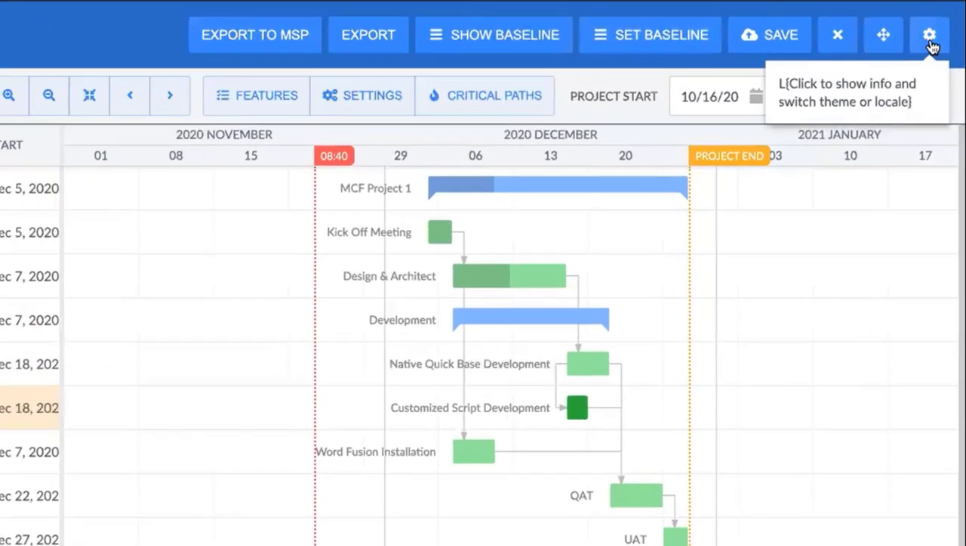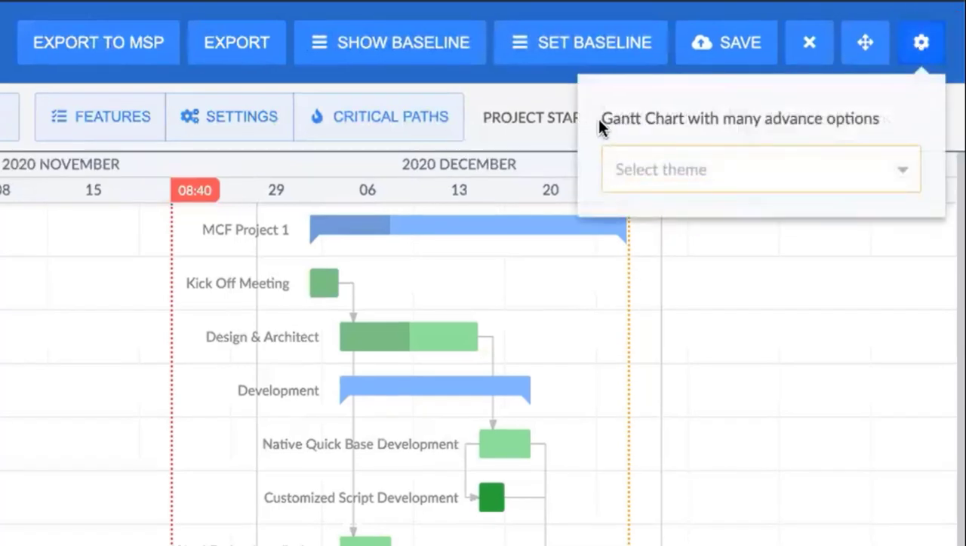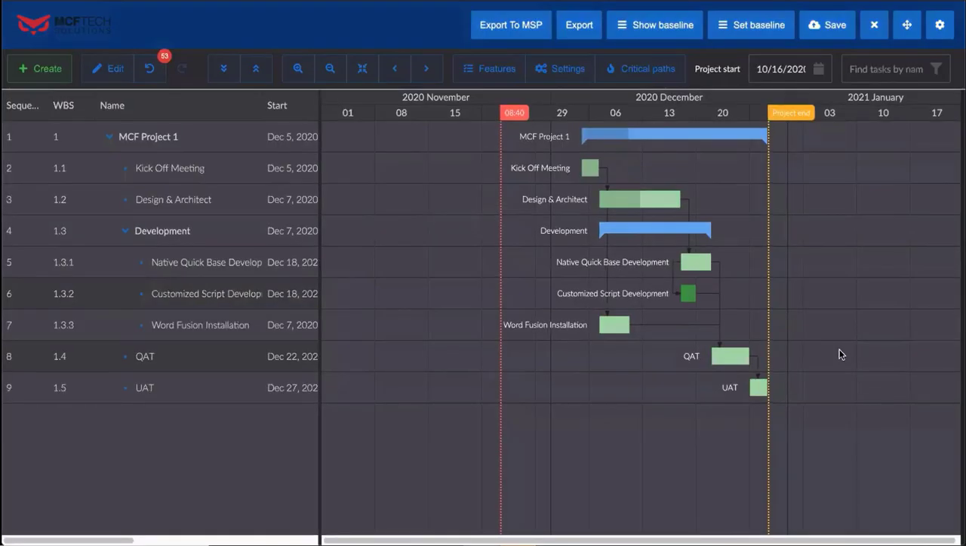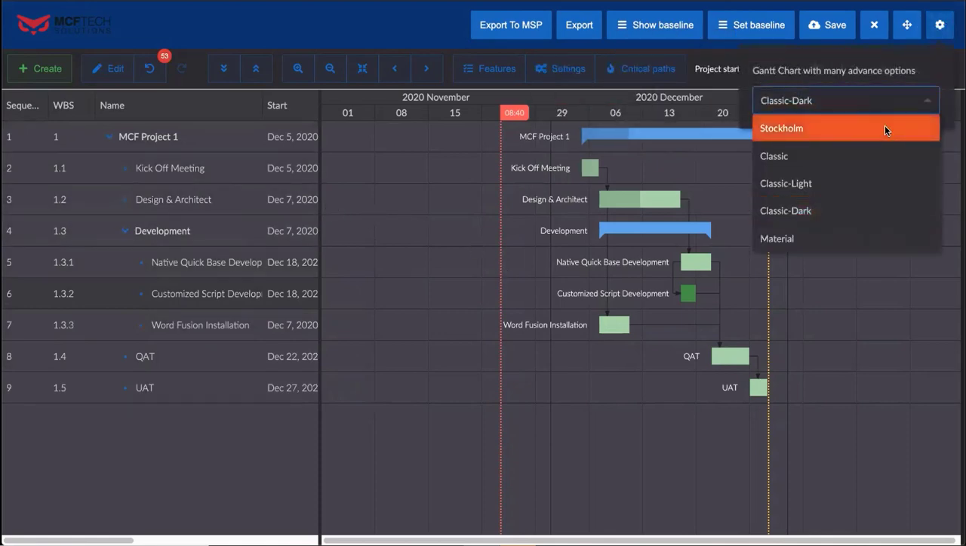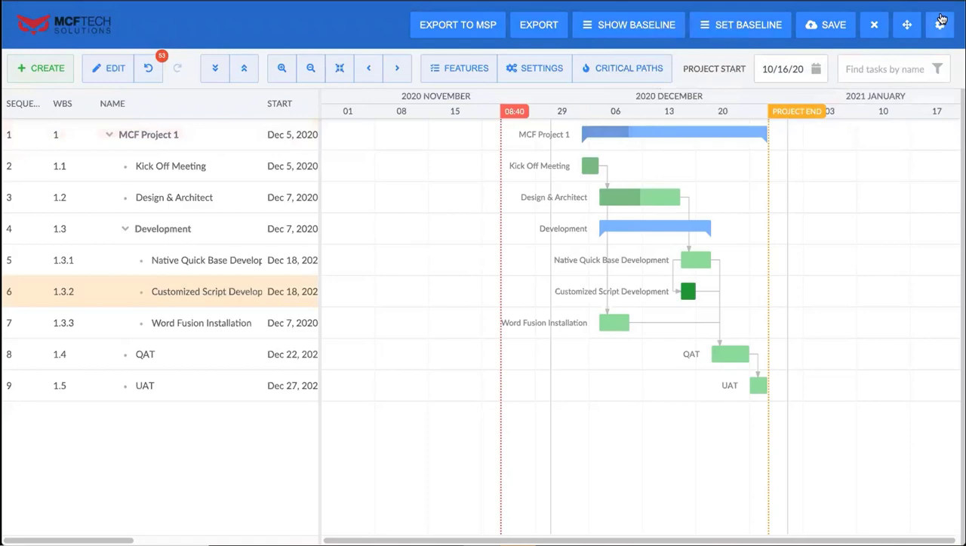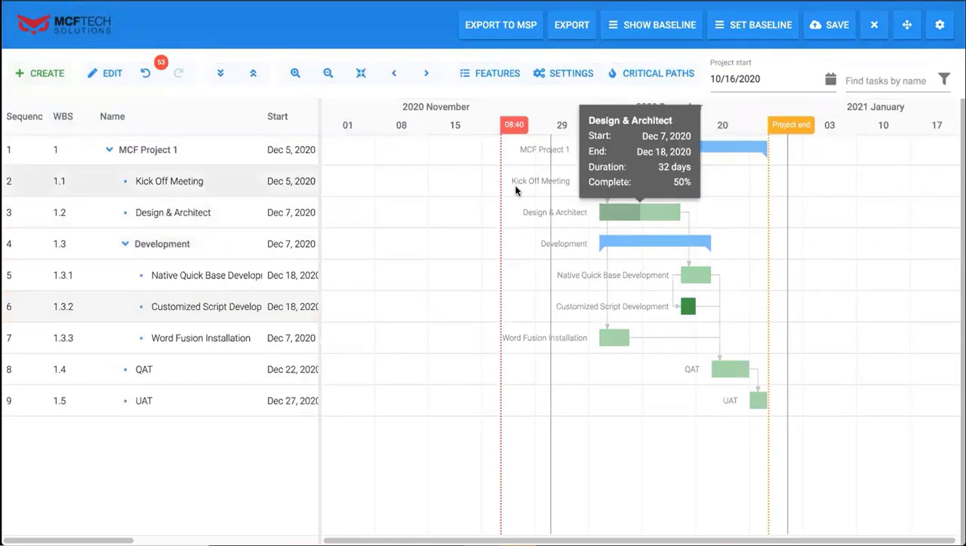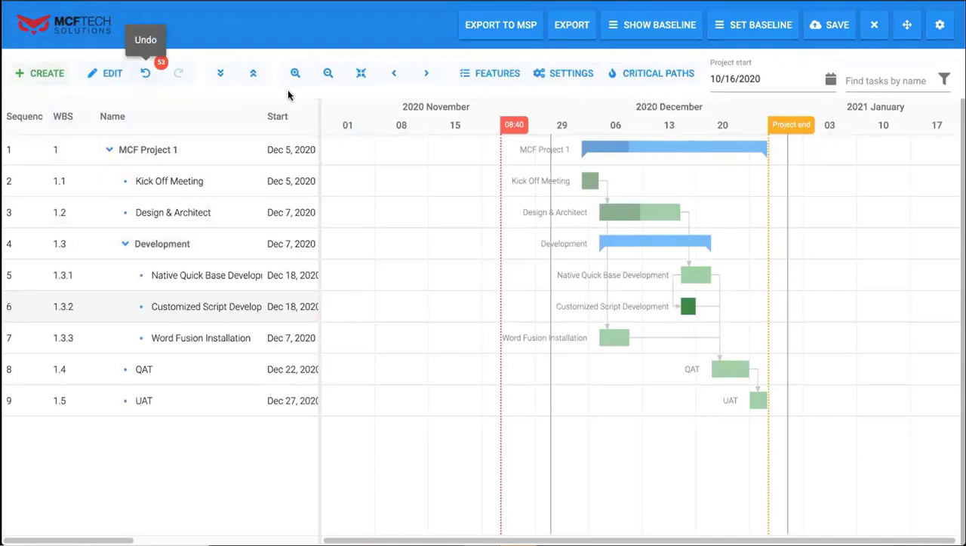And lastly, up here on the button bar, we have our settings. So you'll see here that you can select different themes to review. One that I like to use a lot is called our classic dark version. It's a little bit easier to see for some people, where some people might like the Stockholm version, which is what we started on. We have some additionals as well, so you can select from material, for example. So they all have a little bit of a different look and feel, and these are basically determined by the user who is in the particular project.